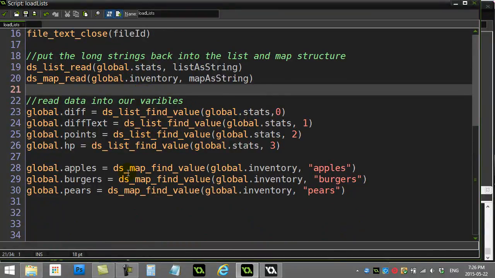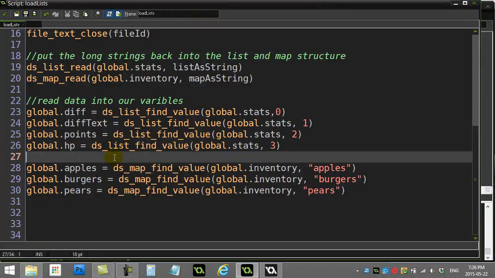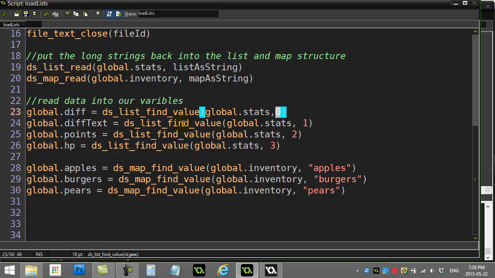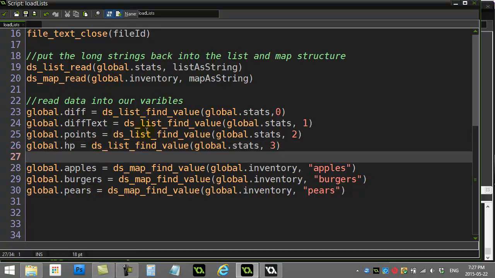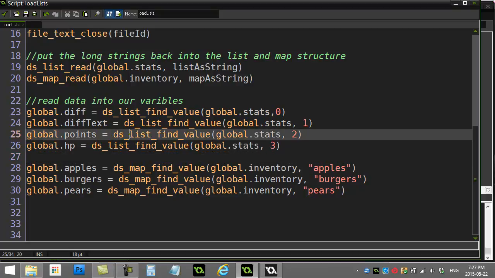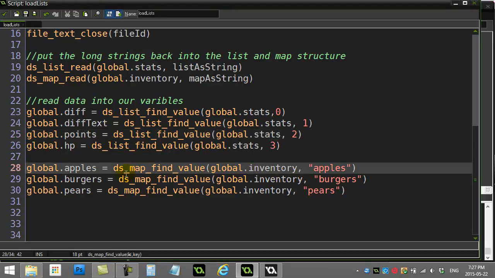Now, just to see that we can get the information out of here, I just do some simple list and map commands. So that variable global.difficulty and points and hit points, I just read it out of the slots of my stats list with the find value script. So slot 0, 1, 2, 3, that was the order I put stuff in the list. That's the order I take it out. I've got my variables. Map probably would have been better for this task, but I just did the list here just to make a point. You could do it with lists. But the map, you can see, reads a bit nicer. Hey map, find the value from the inventory map, find the apple's value, right? This is the key, and it sends me back the number, you know, 7, global.apples equals 7, right? And I do the same for burgers and pears.